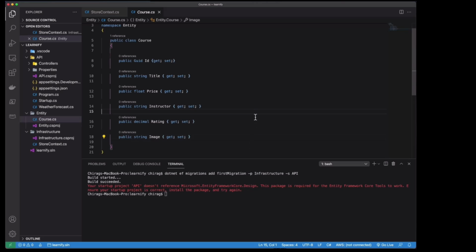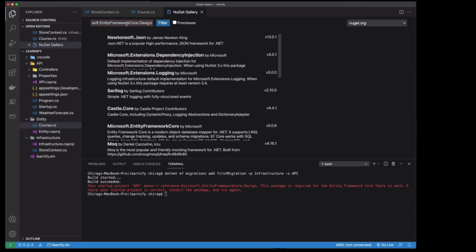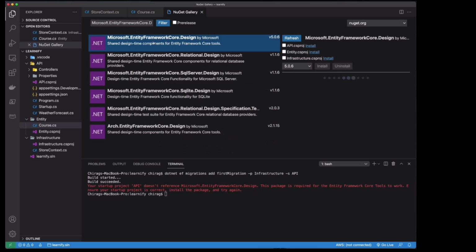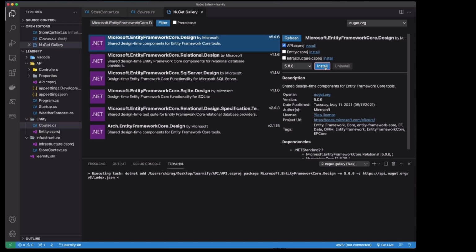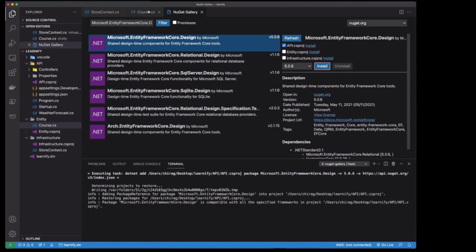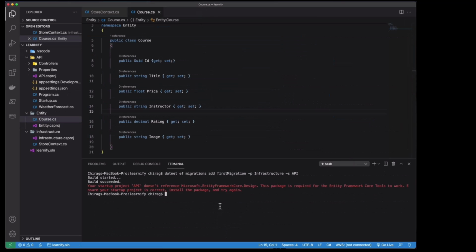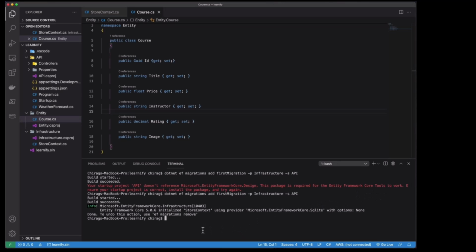So let's go back to our command palette, open the NuGet gallery and search for this package. Alright, we found the package. Now click on it and install it in our API project. Once it is installed, let's go back to our terminal and rerun the same command. Now we see success. It says Entity Framework Core initialized StoreContext using provider Microsoft.EntityFrameworkCore.Sqlite.